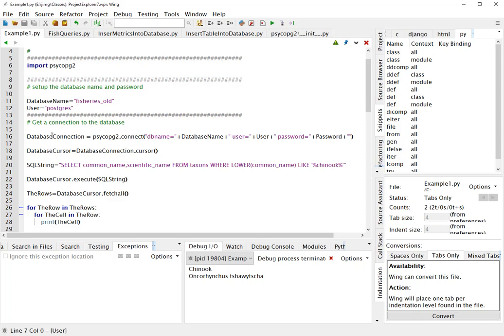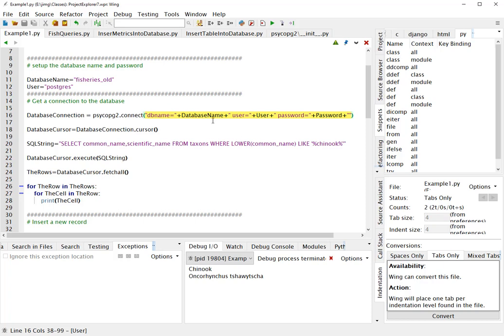Anyway, to talk to our database, we make a PostgreSQL connection, and we pass in a database name, a username, and a password. So this is the login, and you need this for any enterprise level relational database. Some type of name, user, and password.